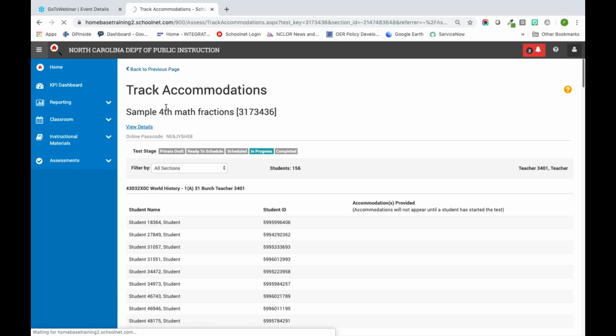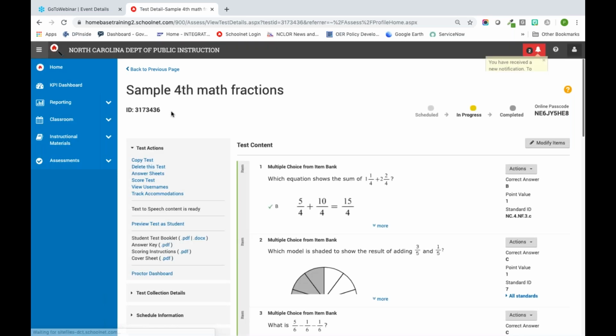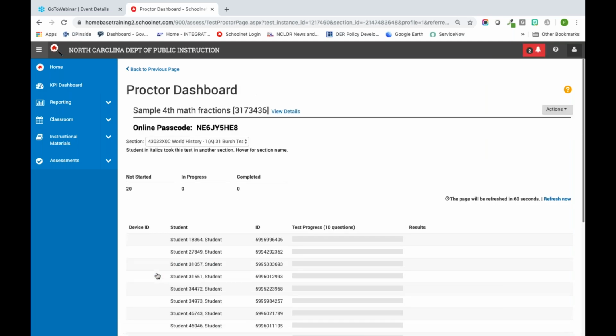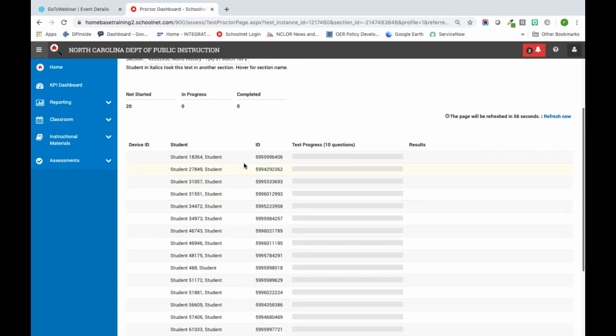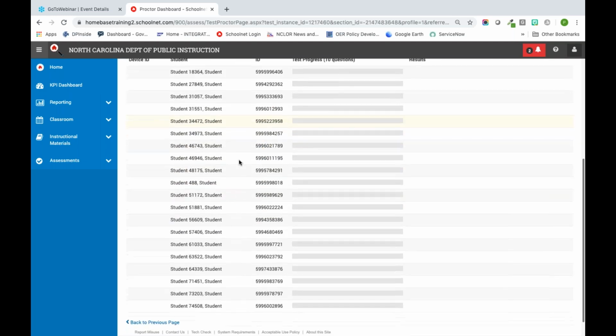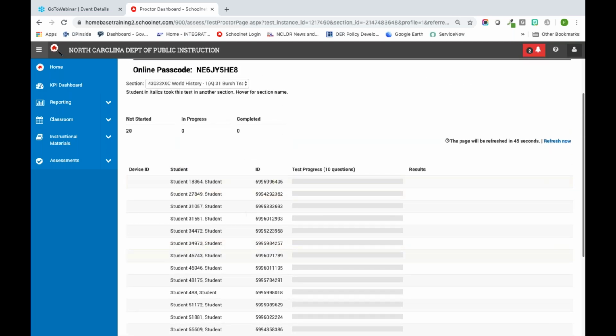And then if you also have the Proctor dashboard. So one last thing I'm pointing out here. The Proctor dashboard is great if you happen to have a cart of Chromebooks or you have students at a computer lab and they're taking the assessments all at the same time. This will tell me who has taken the test and what their progress is, right?